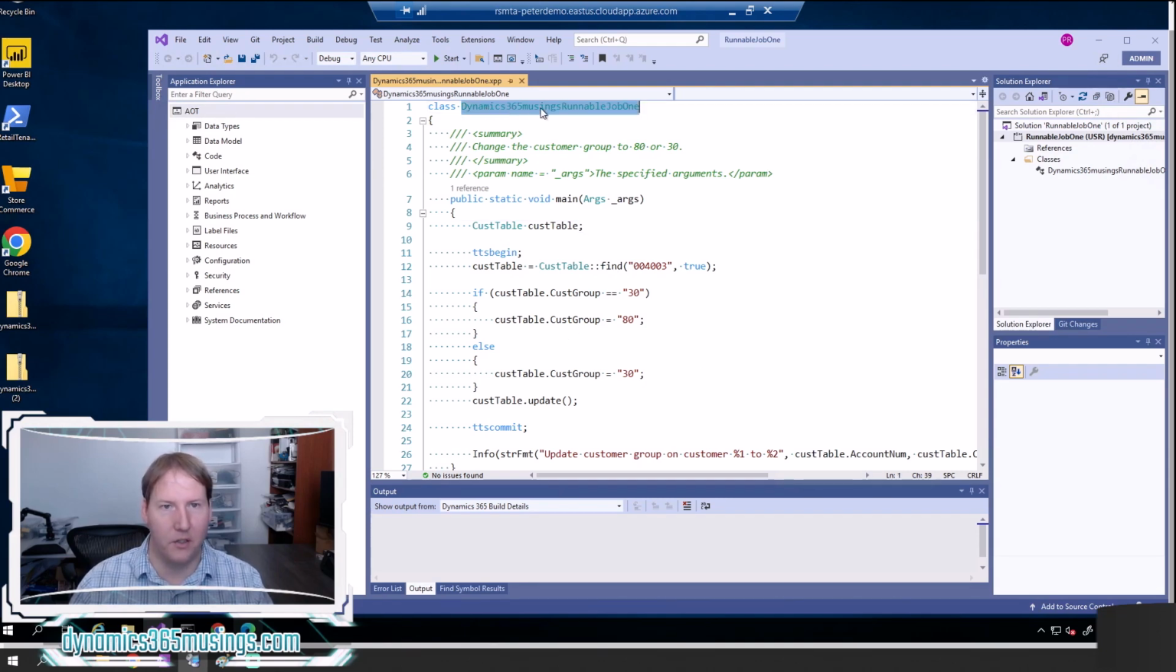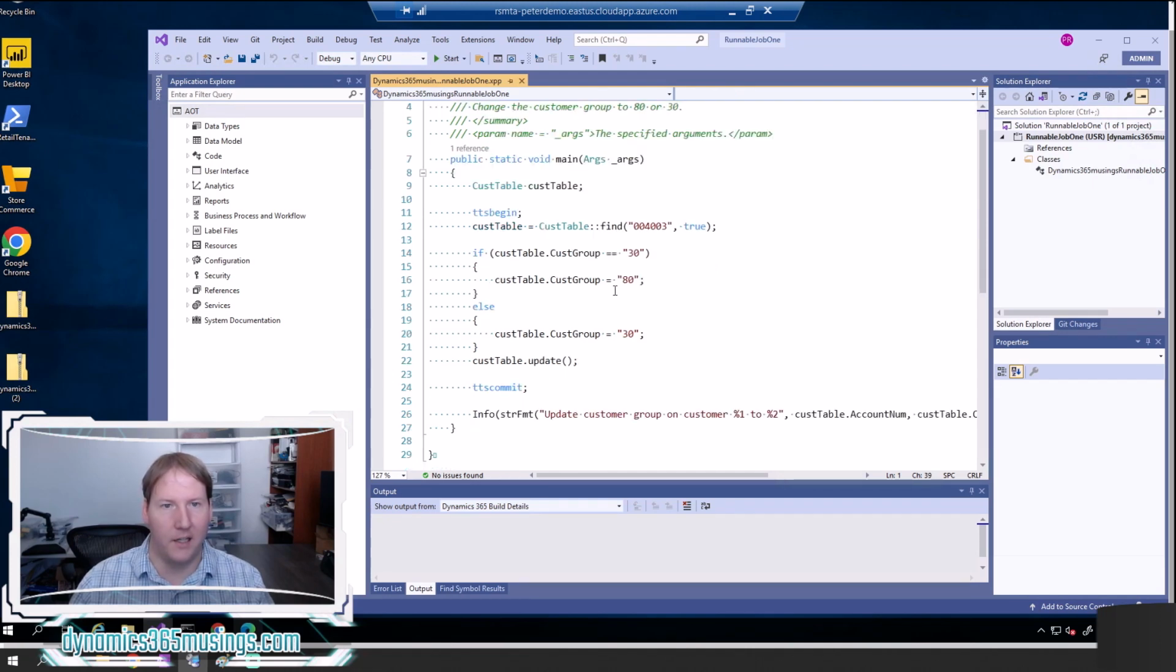I'm calling it Dynamics 365 Musings Runnable Job 1. Essentially, I am finding a customer that I know exists in the USRT database. I'm then checking to see if the customer group is set to 30. If it is, I'm going to change it to 80. Otherwise, if it's anything else, I'm going to change it back to 30, just so I have an example that I could run multiple times. And then I'm calling update.